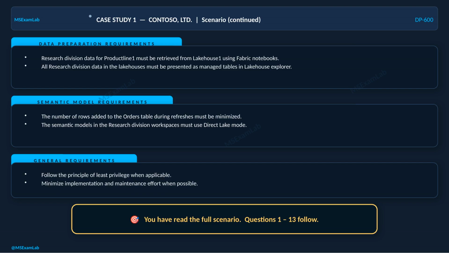General requirements. Follow the principle of least privilege when applicable. Minimize implementation and maintenance effort when possible. You now have the complete Contoso scenario. Questions 1 through 13 follow now.